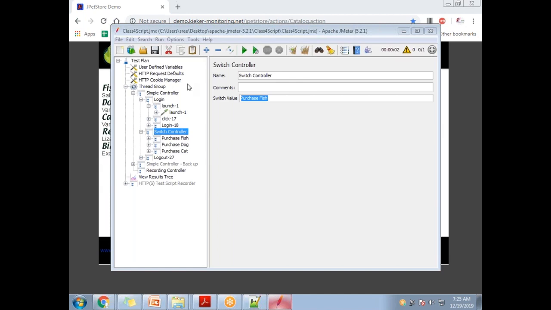All I've done is created a script, and then modified the script in such a way that it can purchase a fish, dog, and cat. Honestly, the purchase dog actually purchased a fish as well, but I don't want it to record a purchase dog, so I moved all the samplers from purchase fish to the dog and named it appropriately. And then logged out. Now in the switch controller, whichever one you wanted to execute, you have to put that into the switch value so that it only executes it.